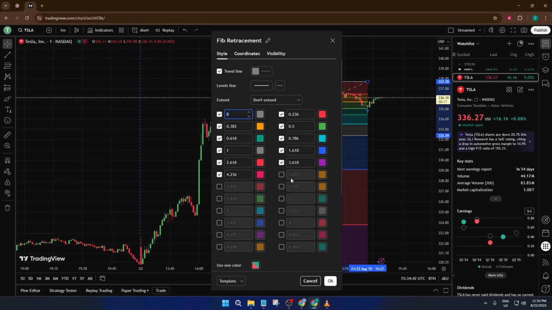You'll see a list of all the Fibonacci levels that TradingView has added by default, like 0.236, 0.382, 0.5, 0.618, 0.786, and so on. But for most practical trading, especially if you're looking for those high-probability trades, the most important levels to keep are the 0.382 and 0.618. These are known as the golden zone. That's because statistically, retracements to these levels often act as powerful support or resistance, kind of like pressure points in the market where buyers and sellers fight it out.